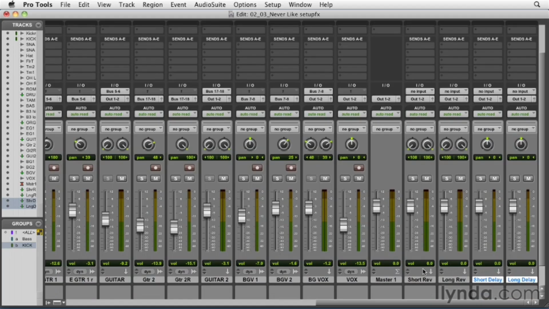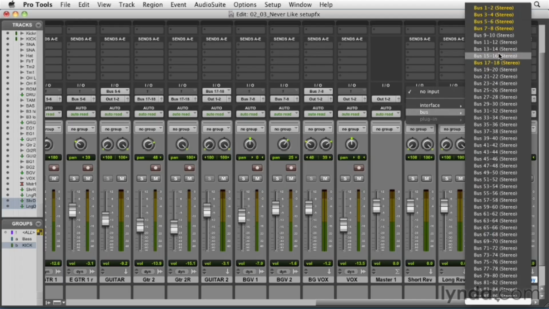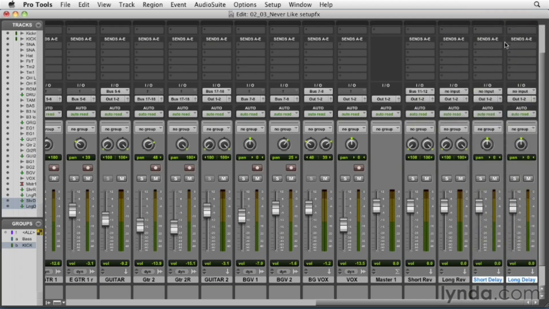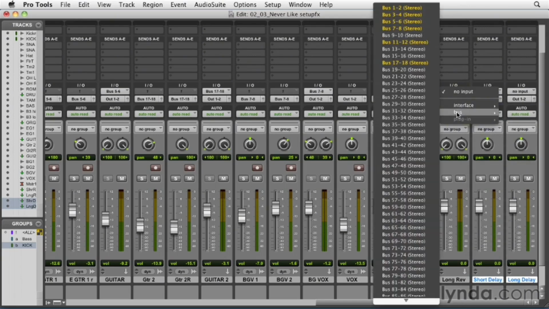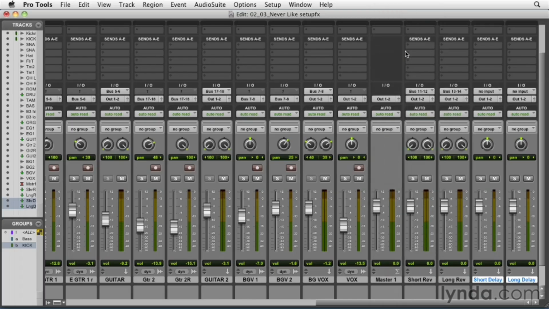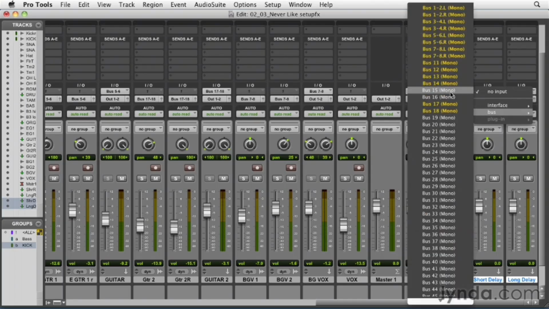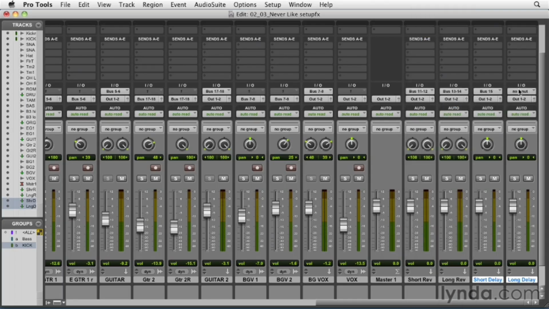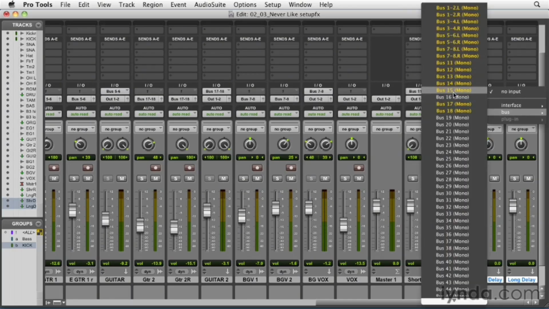So, for the short reverb, come up here to where it says no input, and this is actually the input into that effects channel. And we're going to go down to the bus and say bus 11 and 12 is the input into the short reverb. Into the long reverb, we're going to come down here and we're going to assign bus 13 and 14. Remember, it's stereo, so there'll be 2 buses. Since the delays are mono, there'll only be 1 bus, and we'll come down to bus 15 for the short delay, and now we'll come down to bus 16 for the long delay.